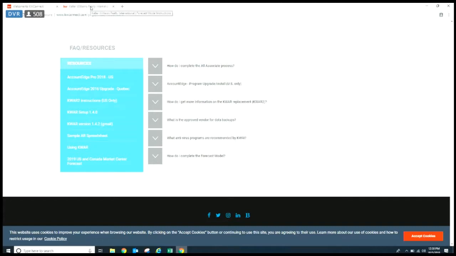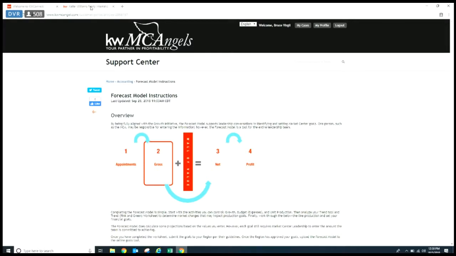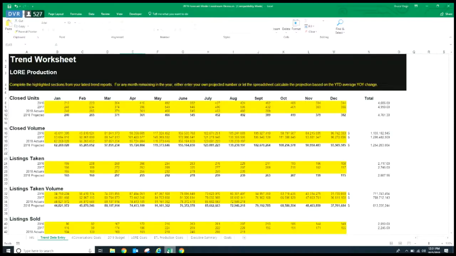And then the instructions, there's a link in the spreadsheet to it, but the instructions are also found on the MC Angels knowledge base. All the MCAs have access to that page. You can get in here and have the written instructions to follow along as well. All right, well, I think we're ready to get started. I'd love to ask you some questions about this.